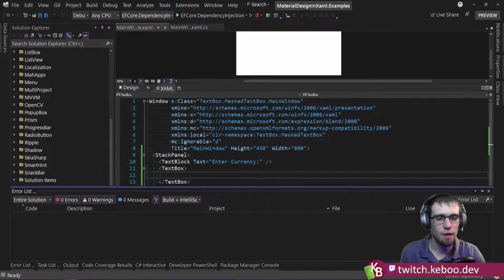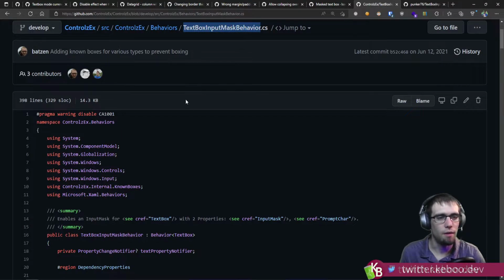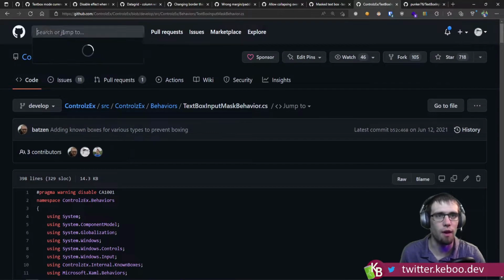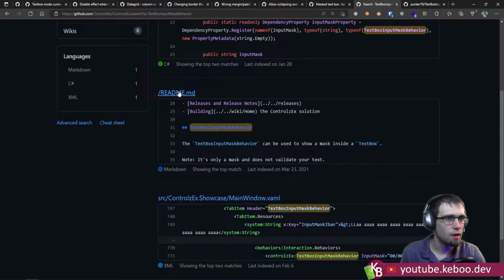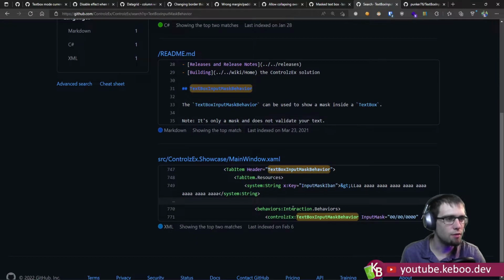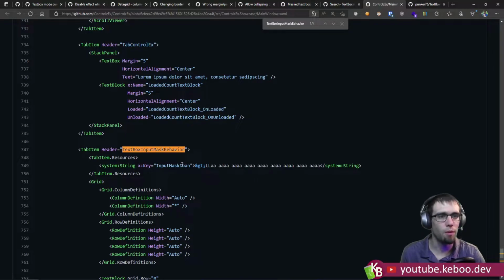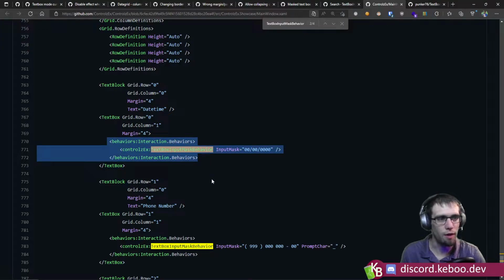Okay, so let's come in here. This is the masked input behavior. This is a behavior inside of WPF, and I don't know if they put samples in this repository or not. Let's take a quick look. I think they do. They do kind of show it in their demo. This will probably work. Not that. That's what I'm looking for. So this is effectively what we want to do.